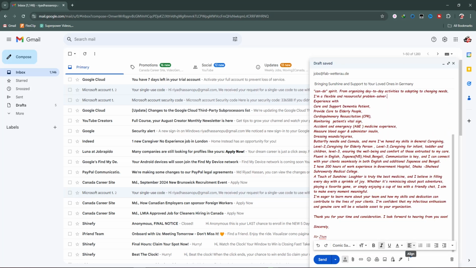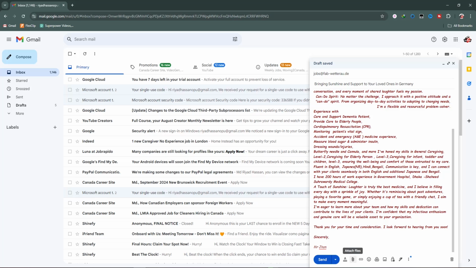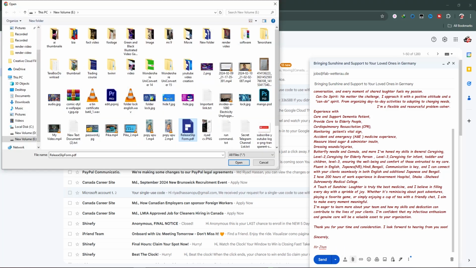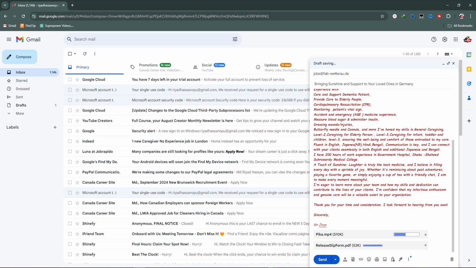And here you can change the alignment also, like middle or left to right. You can see some changes in here. Then you can see the attach file. You can also attach a file in here. I'm going to attach some file in here. Now you can see my file is attached to my email.